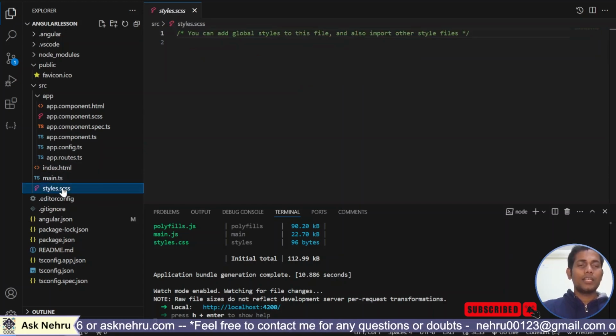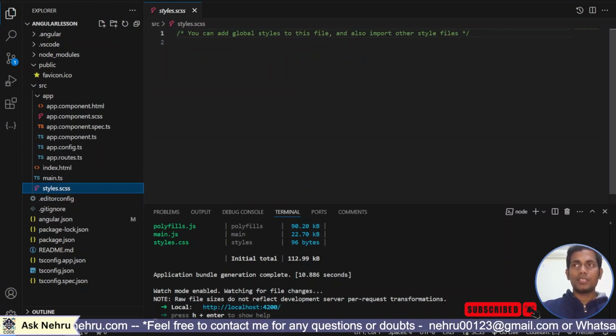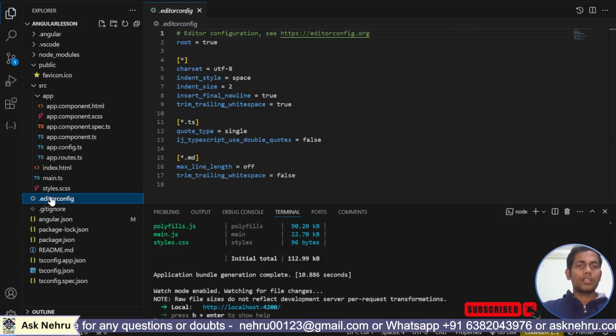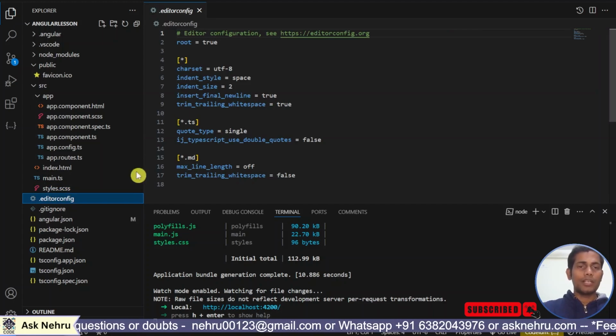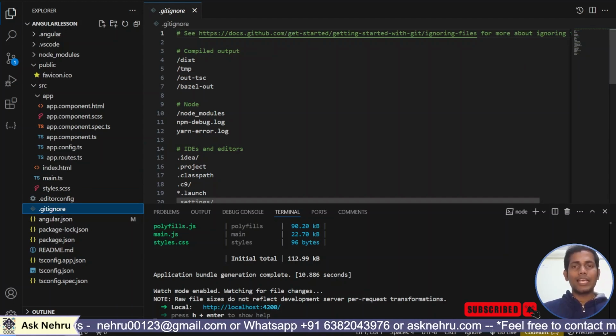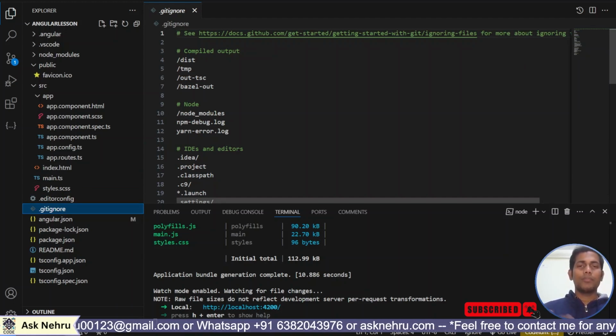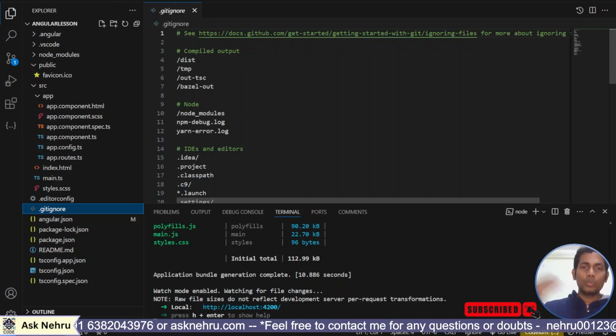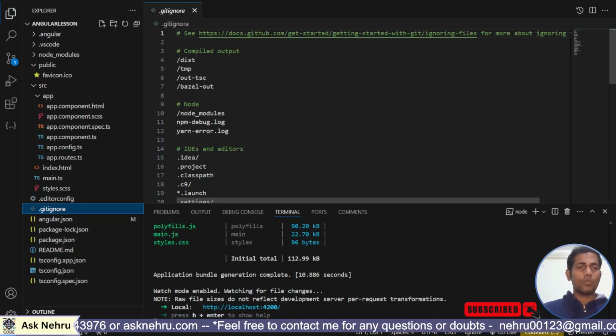And then there is style.scss, it is the global SCSS. So whatever classes or IDs you make here, we can reuse throughout the application. And there is editorconfig, which has nothing but some metadata. And .gitignore means, whenever we push the code into GitLab or GitHub or Bitbucket, these are the files or folders we have to ignore, so that unnecessary memory usage in production is avoided.